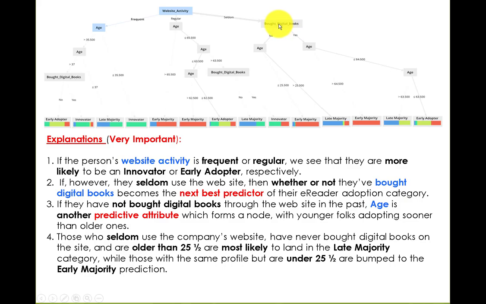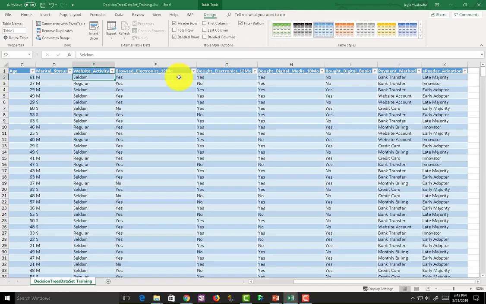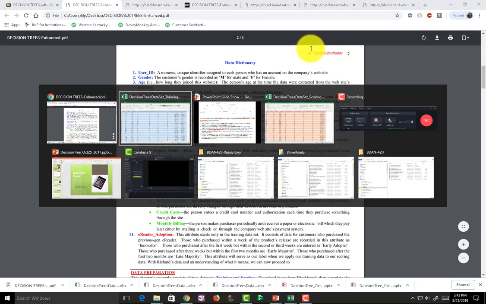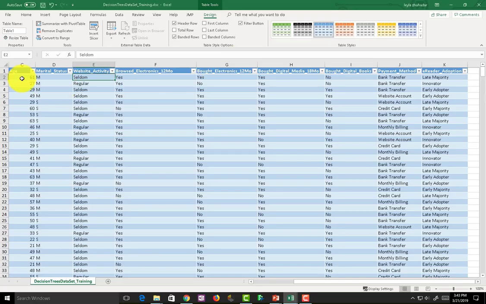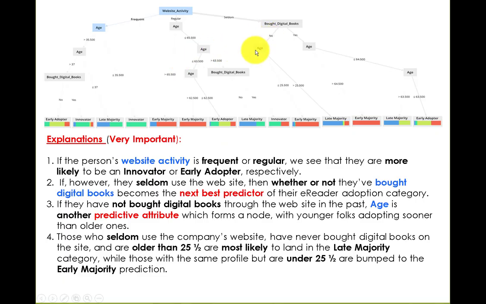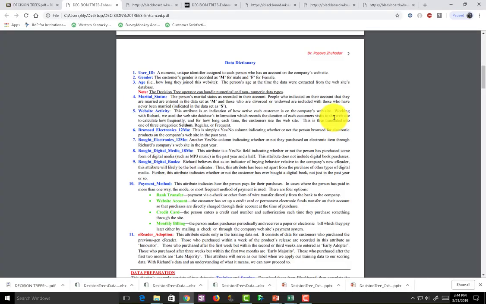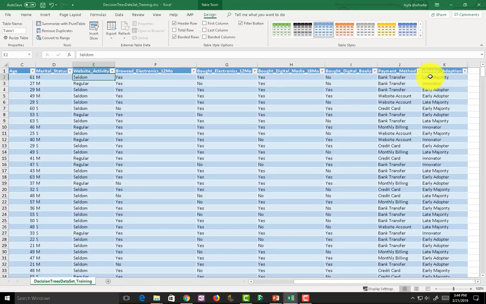Did he buy digital books? Let's see what it says here. Bought digital books? No, he didn't buy digital books, so he's going to go in that branch. No. Age. What's his age? His age is 61. So is it bigger or smaller? It's bigger, so he's going to end up in that branch over here. And that customer's node is this one. This leaf is his category, and we're going to talk about the colors. This leaf is called late majority, and you look here, he is late majority.